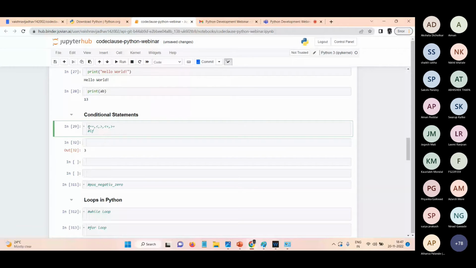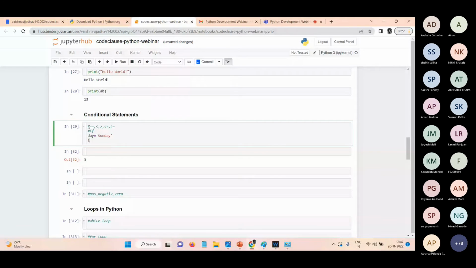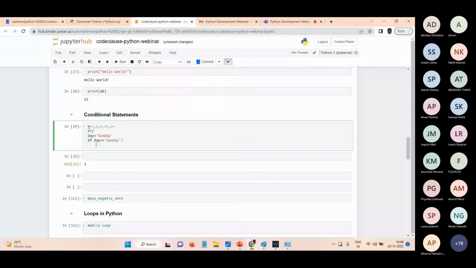As I have mentioned earlier, what if the day is Sunday? Let's check a condition for the syntax. If we have to do a comparison, if day equals to Sunday, then we need to print that it's a holiday.